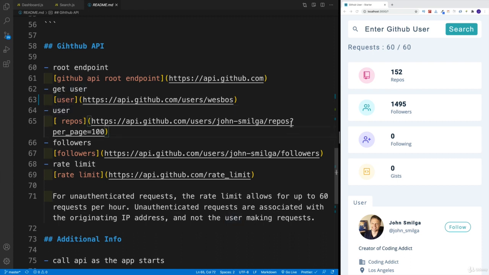Now, by default, you're going to get 30 repos. That's why we're adding this query here, where I'm saying, get me please the 100. So this just gives us 100 repos instead of 30. And the same thing I'm doing here for the followers, where essentially I'm just adding the per page as well. Now I haven't added it to a README, but eventually it's going to be there. Where again, we're getting the followers and we're getting our 100 per page.